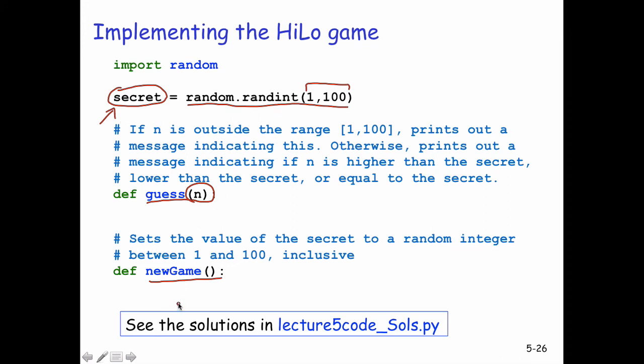I am not going to come back and show you solutions, but you can find the solutions by going into the lecture 5 code sols.py file and seeing in fact how these work. So what you should do right now is go into the lecture 5 code.py file, which has skeletons for these guess and newGame functions. You should try to implement them, and then you should test them to see if they work.